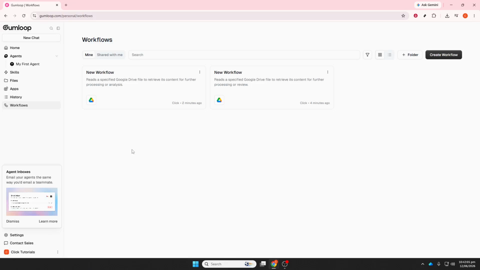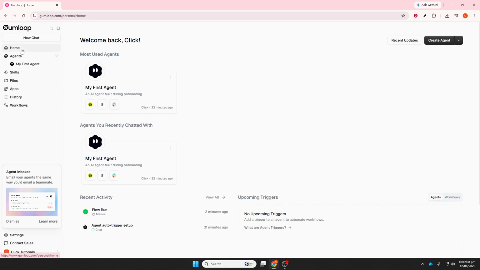In today's video, I'm going to teach you how to use Gumloop for data scraping in a quick demo. We'll start by going to Gumloop and logging into your account. Once you're inside the platform, click New Flow to create a new workflow. Give your workflow a clear name, something simple like data scraping demo, so it's easy to recognize later.